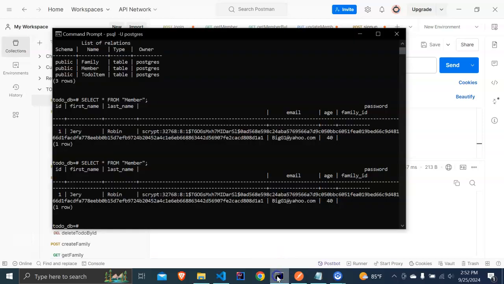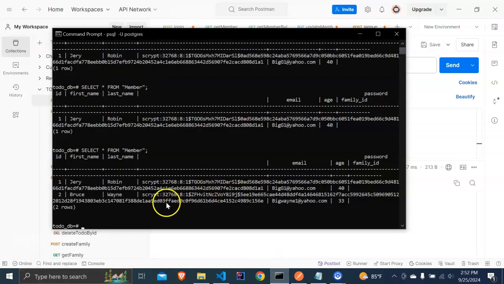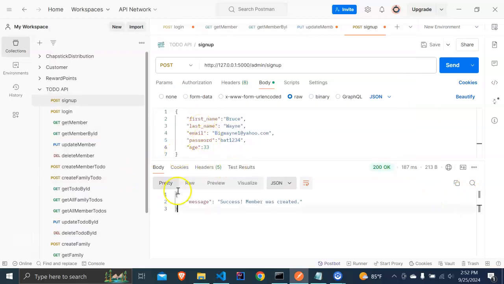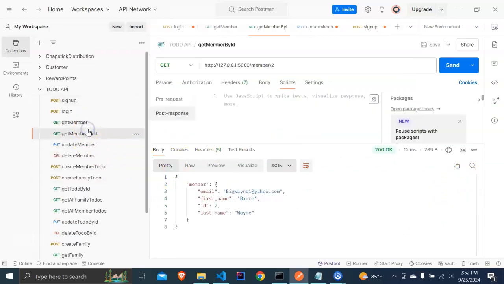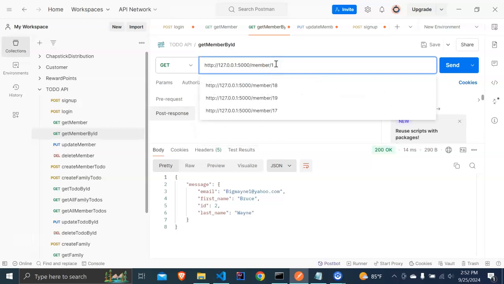Let's make sure. So, yep, there goes our new member with a new password. Yep, all the variables here: email, age, and no family ID though, which is what we expect. So right here, now we are trying to get member by ID. So number 2, I believe, yep, ID is 2. So here we go, and we got the member. Now let's see if we get member by ID 1. Yep, and here you go.